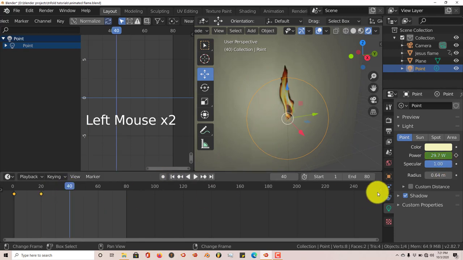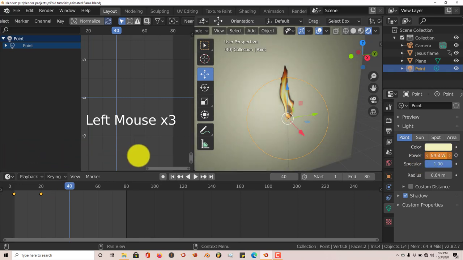Let's go to 40. Hover over, drag up. Let's make this like 117. It doesn't matter. You don't have to have exact numbers here. Just make it brighter as the flame gets bigger, lower as the flame gets lower. Left click on the diamond, animate that.